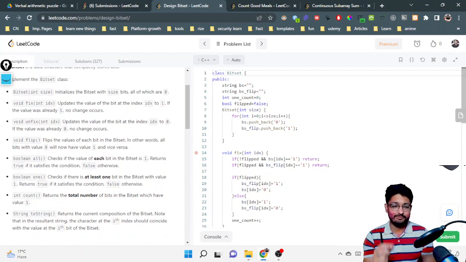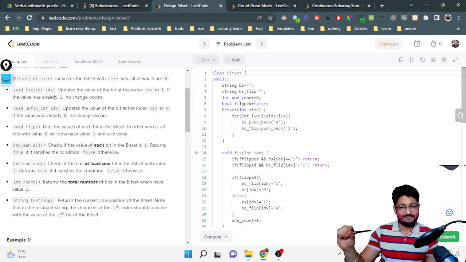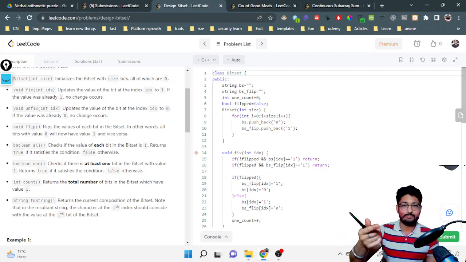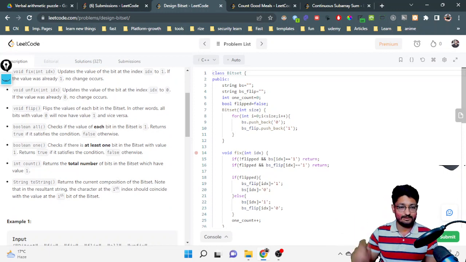Similar to fix is unfix. Unfix means that whatever index is given to you, make it 0. If the bit is equal to 1, then make it 0. And if it is already 0, then don't do anything. Now flip means that you have to flip all the bits in the bit set. If it is 1, make it 0, and 0 becomes 1. That is the overall idea for all the bits in the bit set.